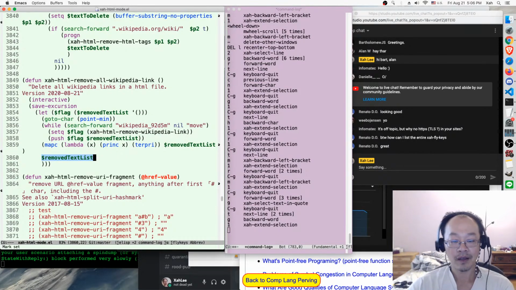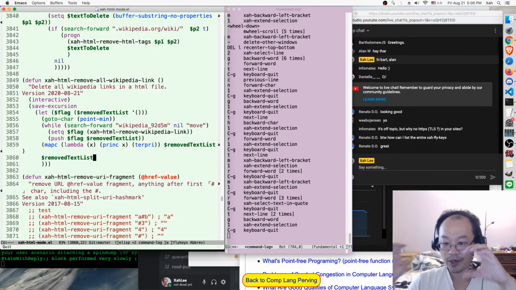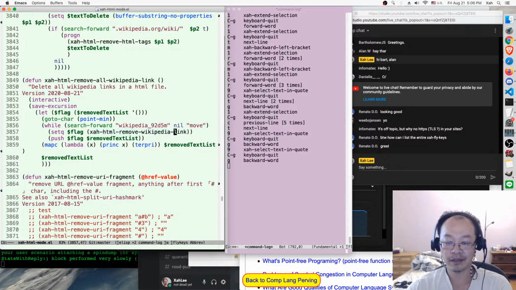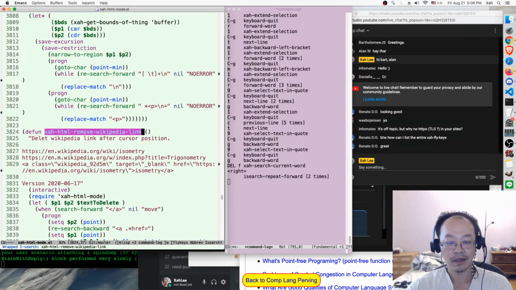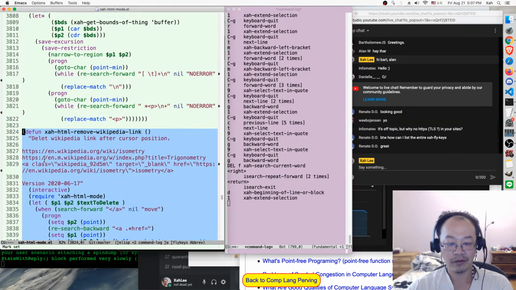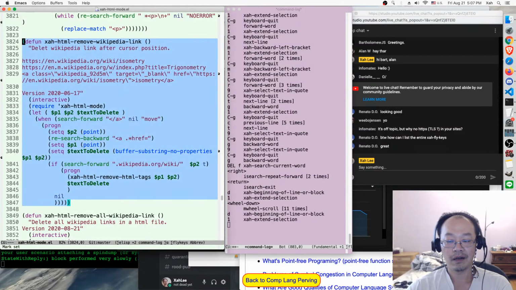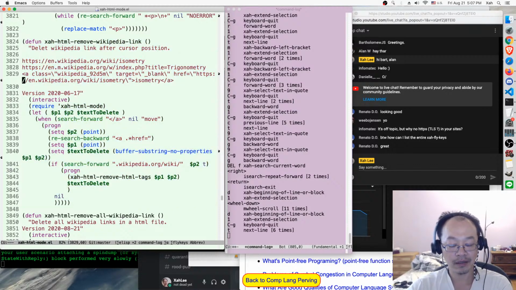Okay, so now what we want to do is color the removed part. The main function is this one, a function that removes it. So let's go to it. Here is the function. This function removes the current link the cursor is under. Okay, so I have to explain this code.